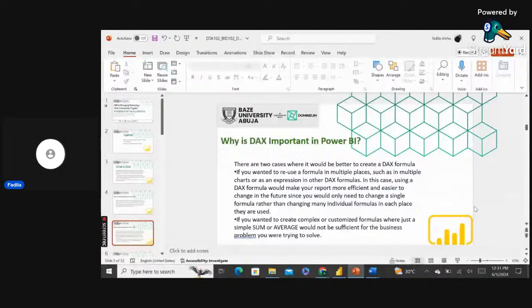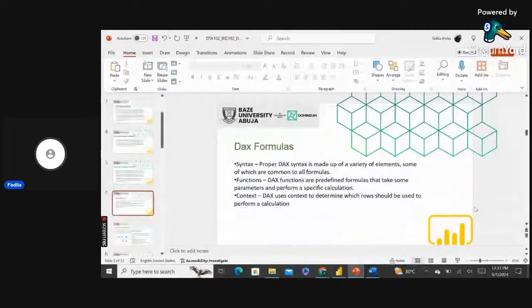Complex or customized formula, where maybe a simple sum problem or thing you're trying to get, you'd have to create your own. So these are the two parts of a syntax, function, and context. So your syntax basically, I'll break it down for you better.